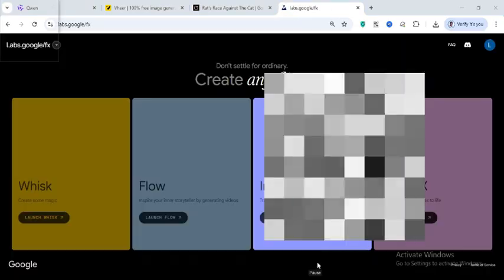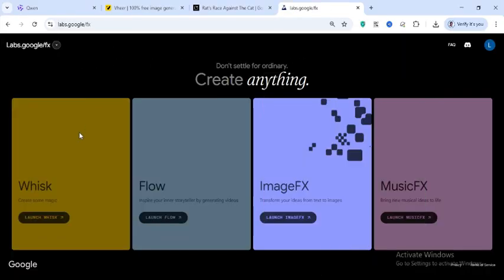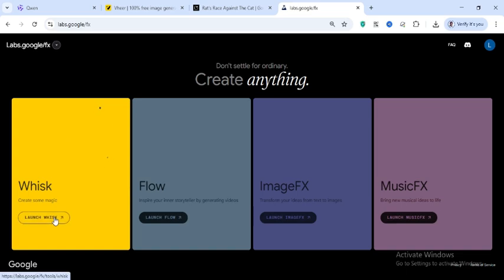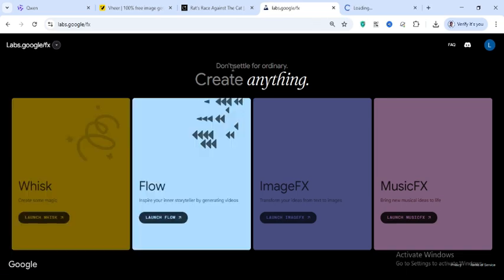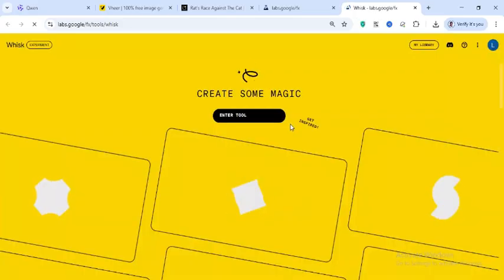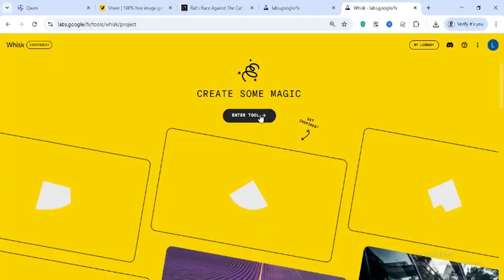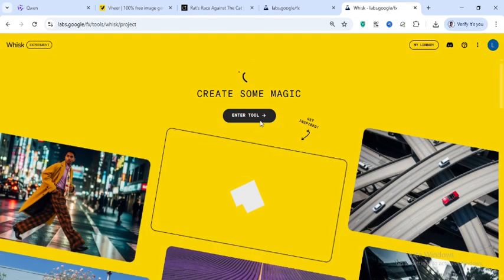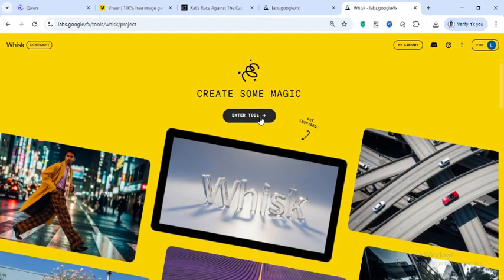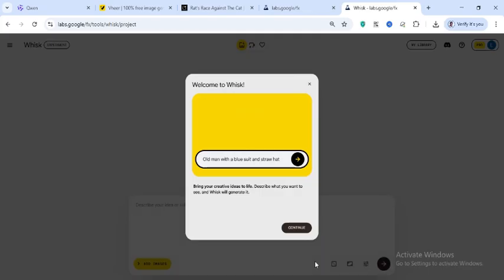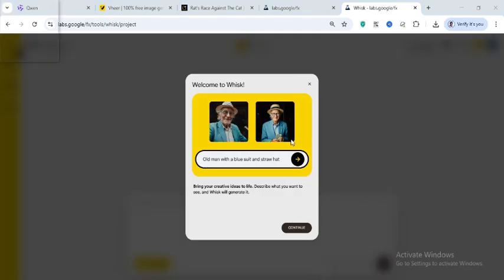These are Google Labs. So you come over and open the Whisk in a new tab. You can see Flow right here. All of them, they are here. So you click on the Whisk. When you click on the Whisk, you are going to have signed in with my email already. Then you click on Enter Tool. Let's see what it is going to bring up next for us. So you come over here and cancel this right here. No, not continue. You come over and cancel this.